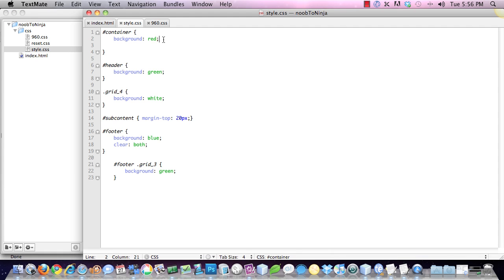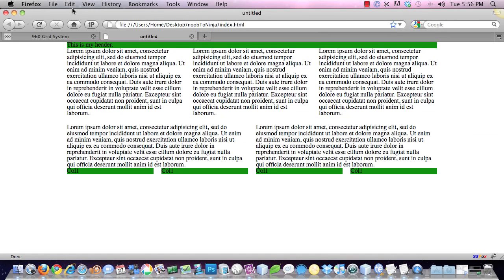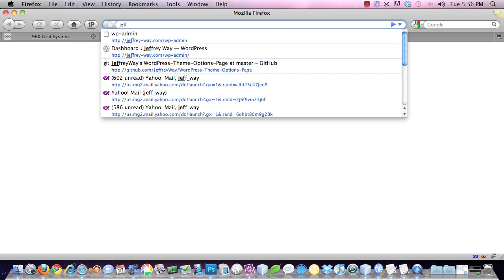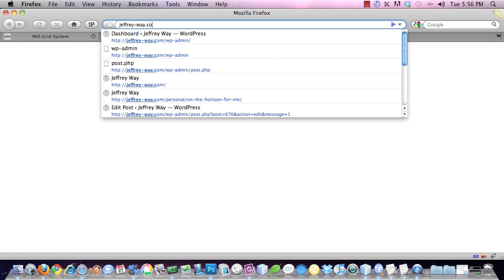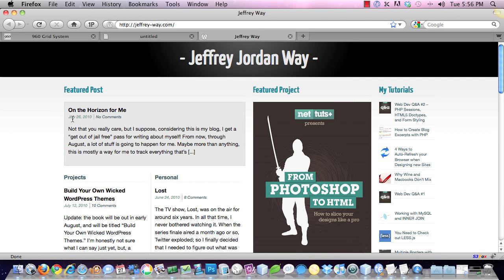So if I get rid of red, okay, so you have the beginnings. Obviously that doesn't look that great, but you can then improve and make it adapt to any of your designs. And this is a really, really nice way to, especially if you're creating something like a magazine layout, something like a CNN type layout. If you want to take a look at my website, I'm not really much of a designer, to be honest, but I'm using the 960 framework for mine, and you can immediately see.